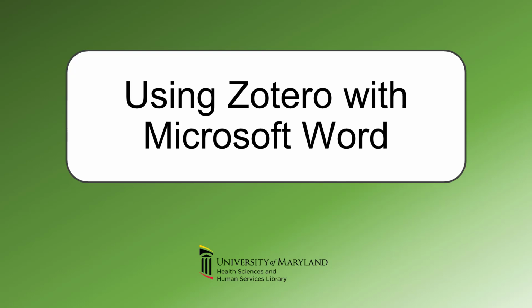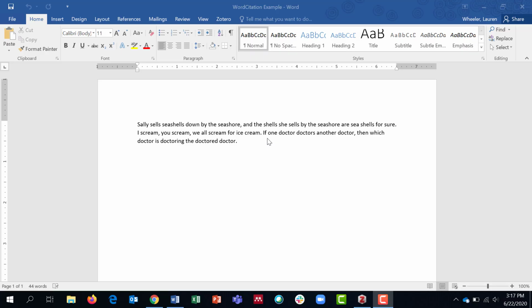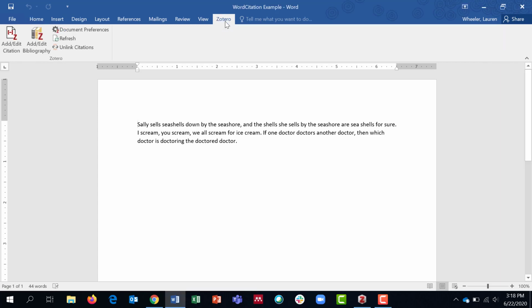Today's tutorial is going to show you how to use your Zotero references with Microsoft Word. So this will show you how to put in in-text citations as well as inserting a bibliography into Microsoft Word. So once you download your Zotero desktop, and then you open Microsoft Word, this Zotero tab should automatically be in your Microsoft Word. Okay, so you should see it right at the top here.